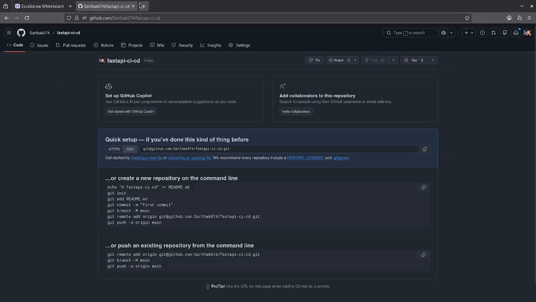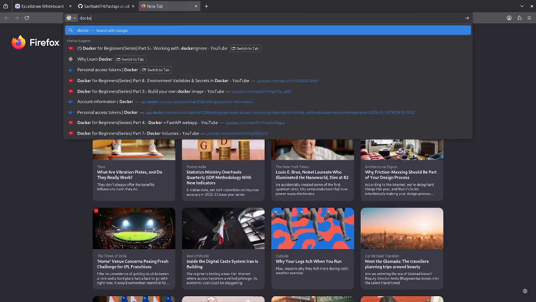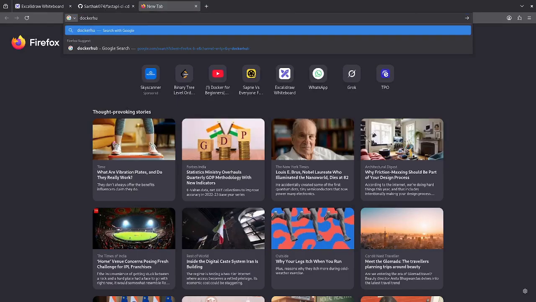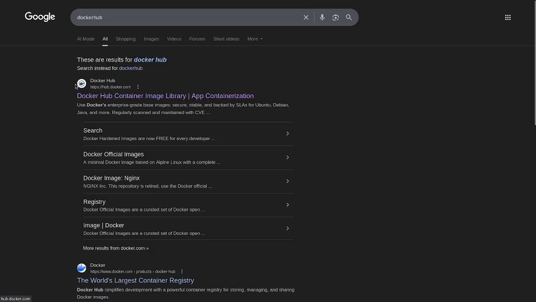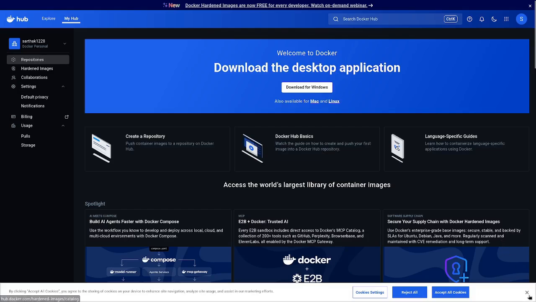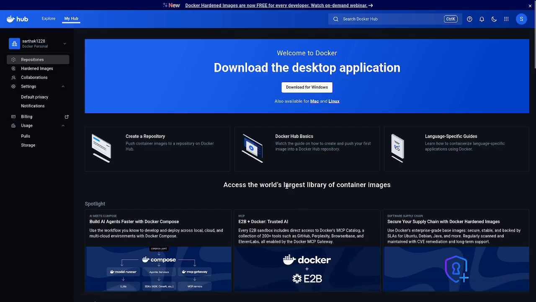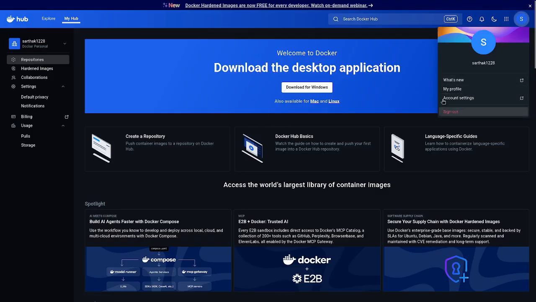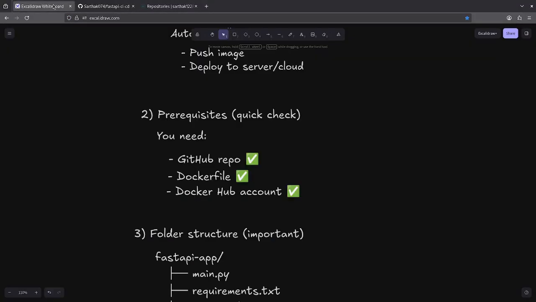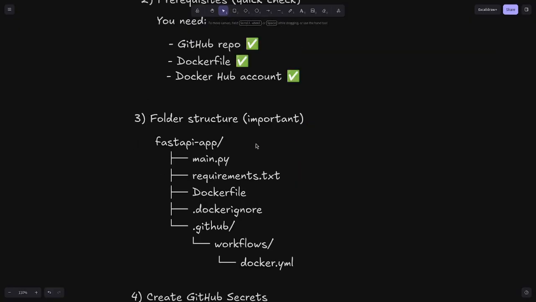After that, you need to create an account on Docker Hub. So search for Docker Hub in the browser and click this link. I have signed in with Google, and when you sign in with Google, this screen opens in your browser, right? And from here you can navigate options like my profile, account settings and all, right? So let's get back to this noteboard.